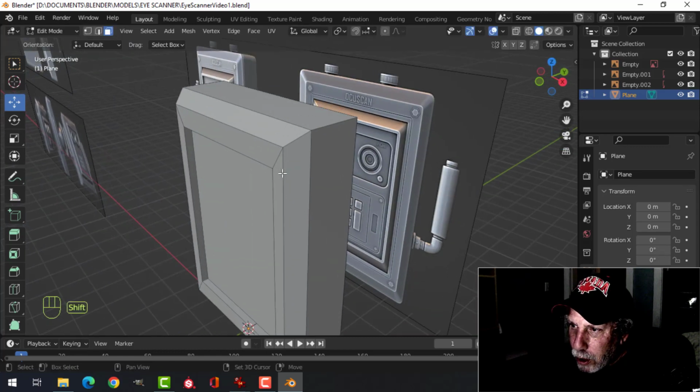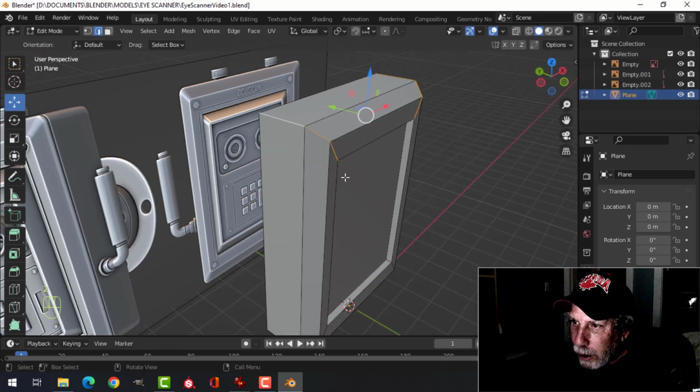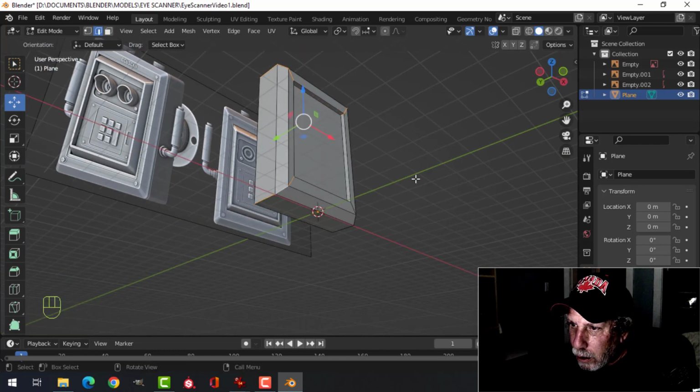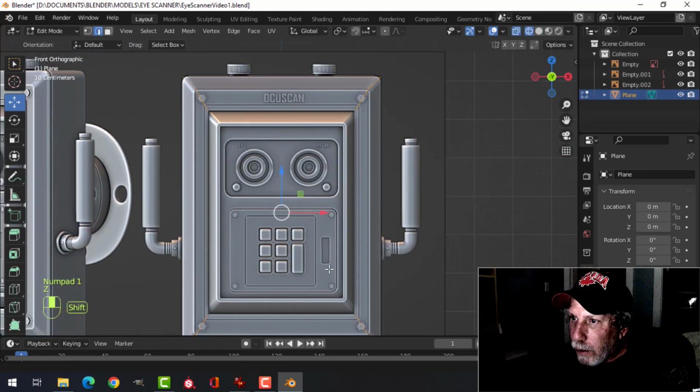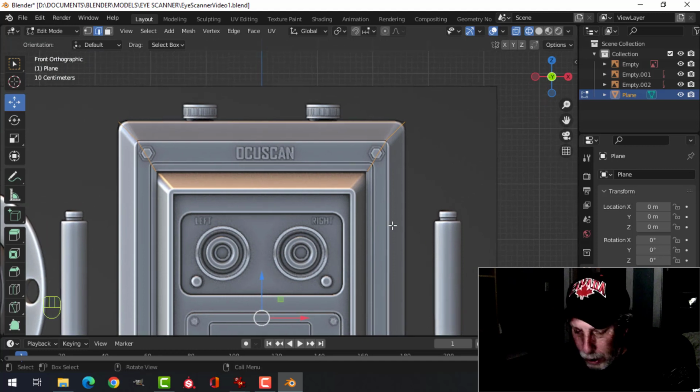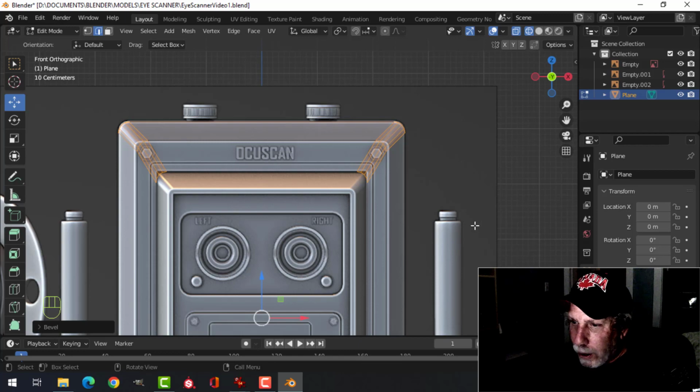Let's bevel this part now. Let's press 2 for edge selection, Shift Alt and click here, and here, and here, and here. I'm going to look in wireframe, and I'm going to go Control B and pull, and sort of match the curvature, and then roll my mouse up. 1, 2, 3. So I have a total of 5 edges in there.